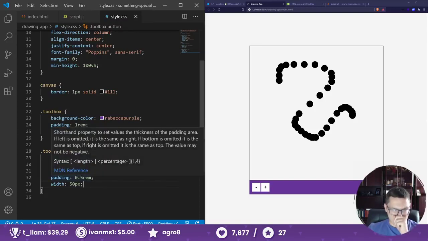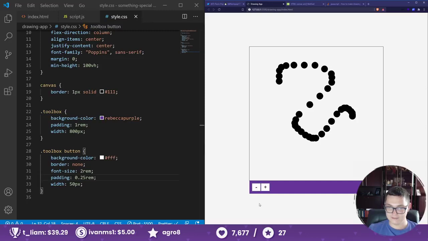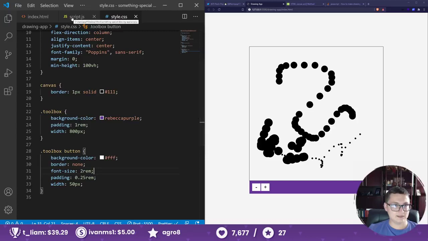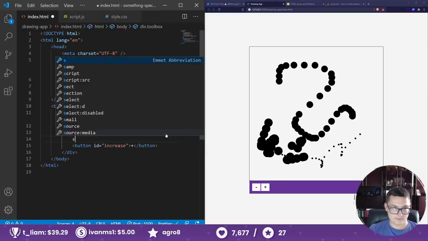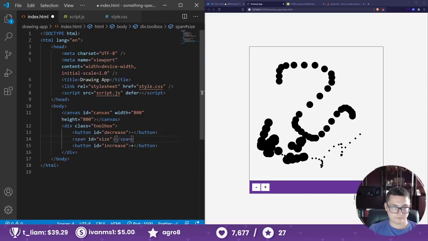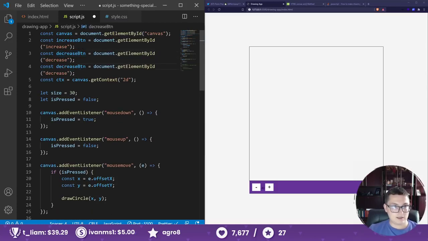Sorry. Yeah, that was a small one. 25. This is our toolbox. But it works, look at that. Increased. Let's tell the size. By default it is 30. 30, okay.